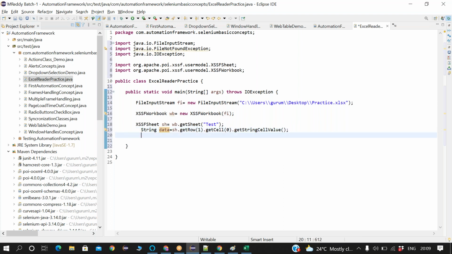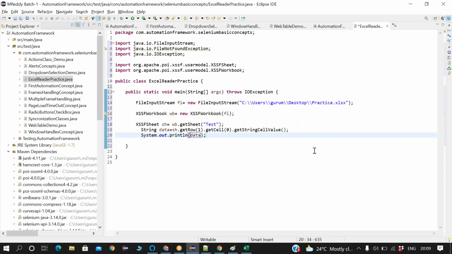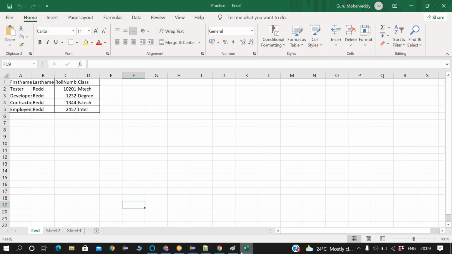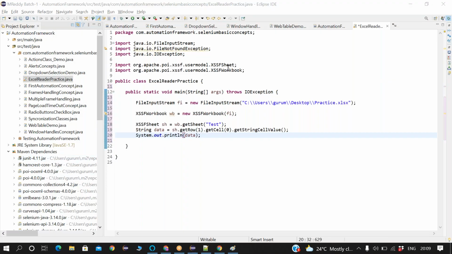So now I am going to print the data. System.out.println. Okay, now see what will happen. Remember guys, whenever we are interacting with a specific Excel sheet, we need to close that sheet. If it is in an open state, it's not able to interact with that particular sheet. See, I am going to run this. What will happen? Observe very carefully.